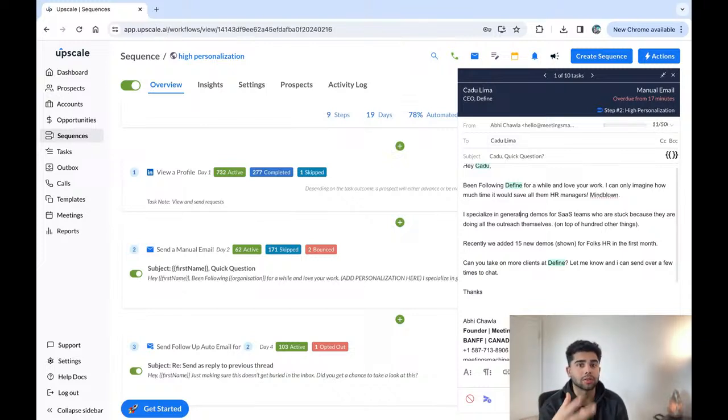You want to introduce yourself in that third part of this email. Then the fourth part is very, very important. Send out, give them a case study. So now you see this is an HR software we assumed, but you want to give them a case study that is related to them and the work that you've done.